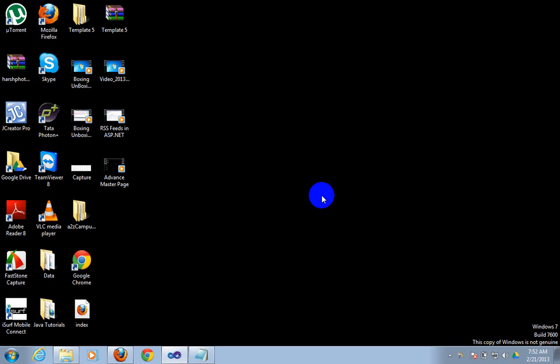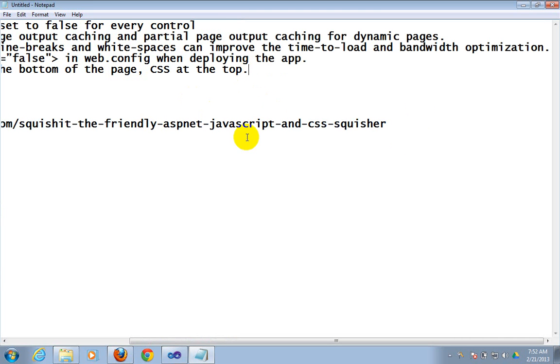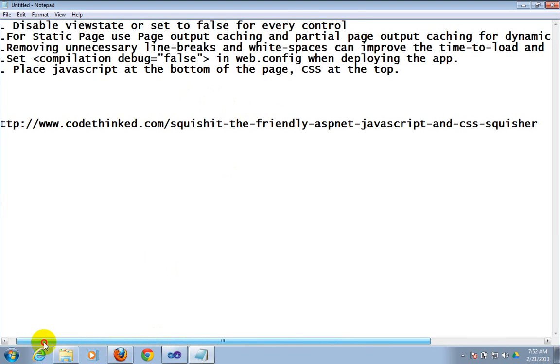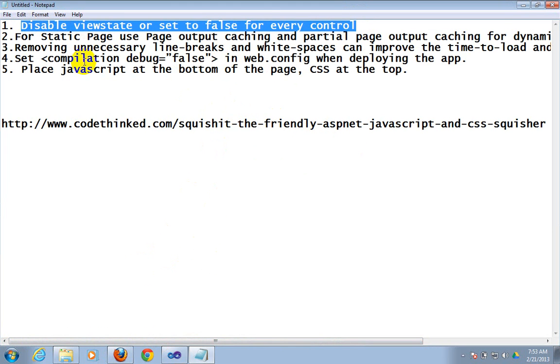So it can distract your end user, because if it is taking too much time and he or she has a slow internet speed, definitely your site will be down. So we have some techniques by which you can optimize your website or reduce the page size. I want to explain them one by one.